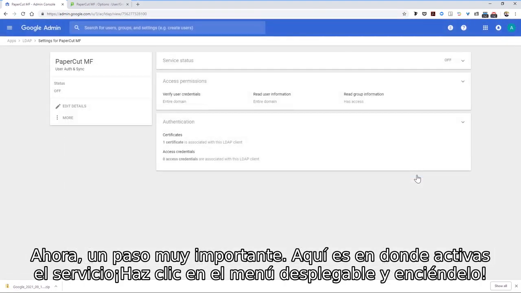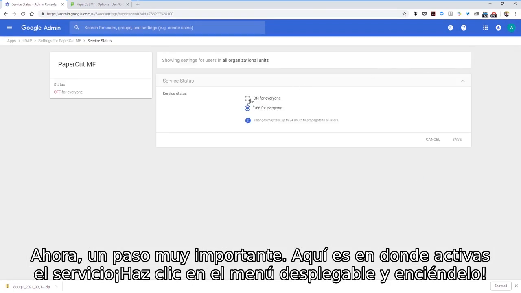Now, pretty important step this. Here's where you switch the service on. Click on the drop-down and turn it on.